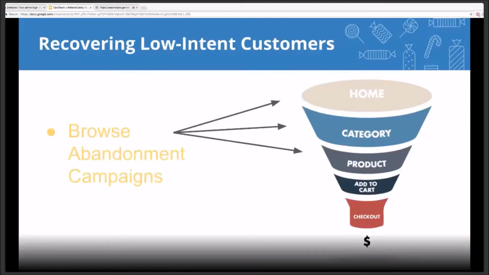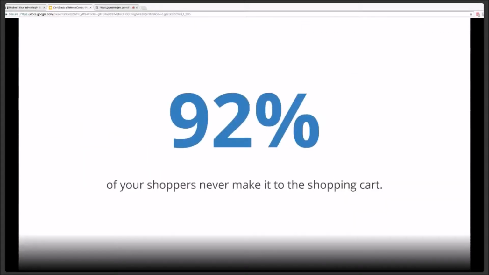So to push these customers further through the checkout funnel, you're going to want to use a browse abandonment email campaign to turn window shoppers into actual shoppers and then into customers. According to Baymard Institute, national average add to cart rates sit around 8%, which means 92% of your shoppers never even make it to the shopping cart.